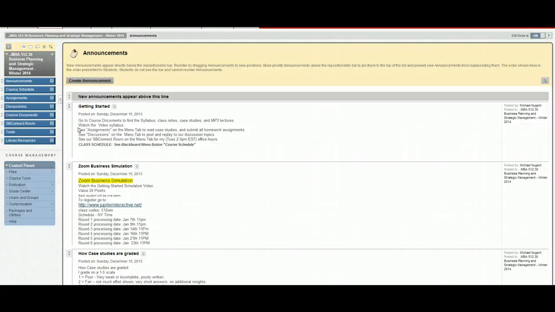The class works off of this Blackboard menu here. So the first area is announcements, which we're in right now. And this is where I post important announcements and reminders during the class to keep you informed of any important information or changes that may occur.